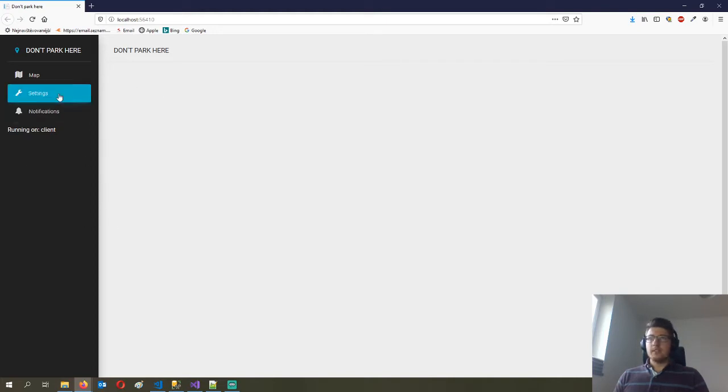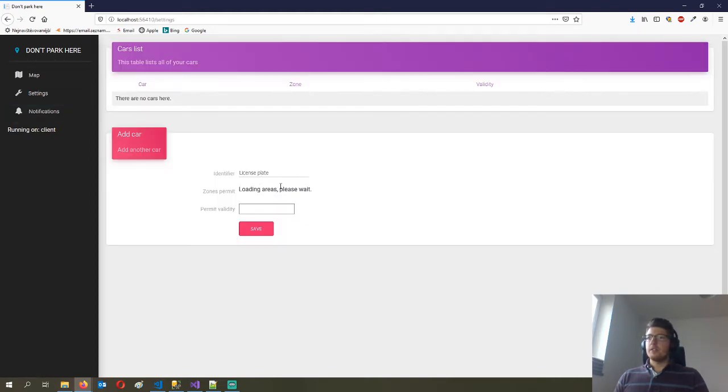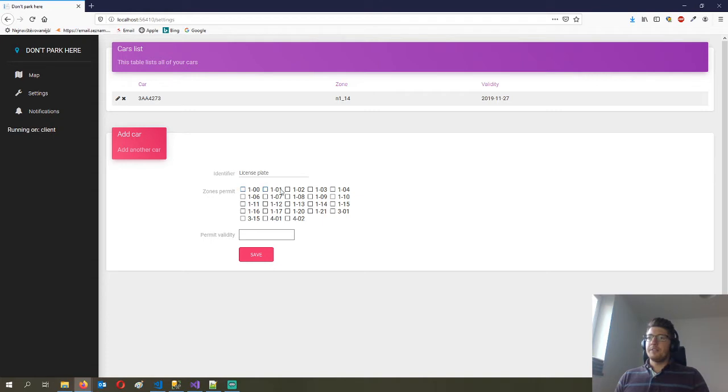So what you see here, that's the app. When I go to settings, you see that I added one field called permit validity. The use case is that the user is able to add a car and define in which zones he can park the car. These are the zones that are currently in Brno. My car has a parking permit for 114, and the permit is always valid for a period of 1 year. That's why there is a permit validity field.